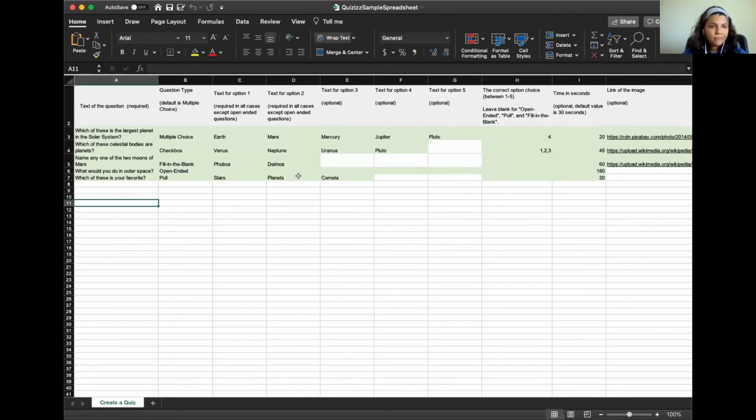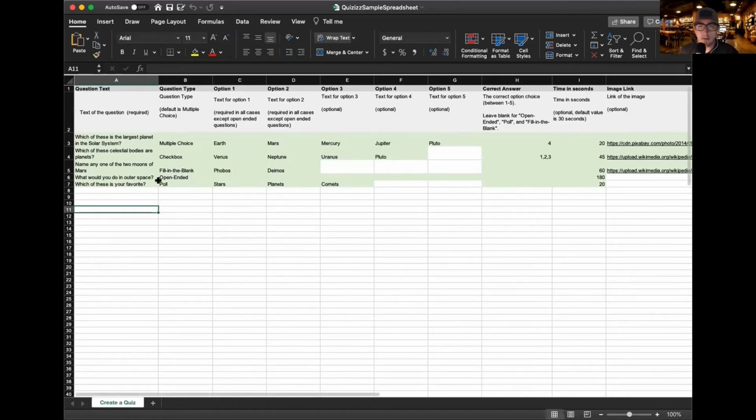Now when you download the template, it gives you some examples. It's going to tell you to type in the question, so you type in your questions here. You type in what type of question. Do you want it to be multiple choice? Checkbox? Fill in the blank or open-ended? Or a poll? And then I would go through and give my answer choices here.